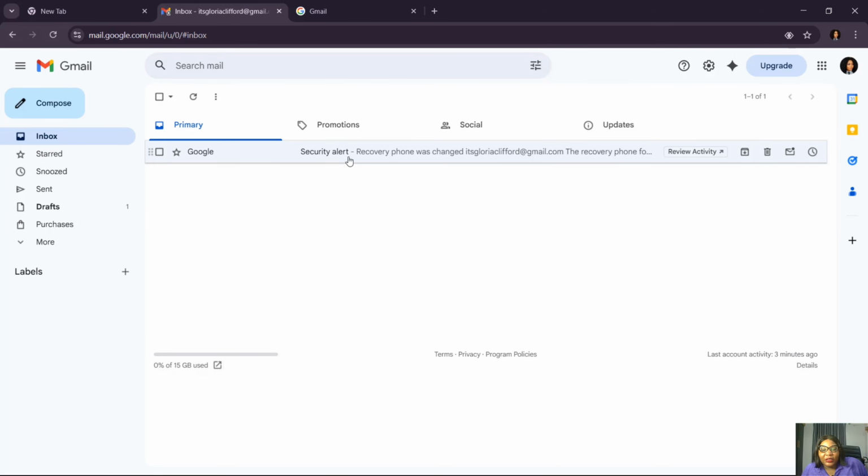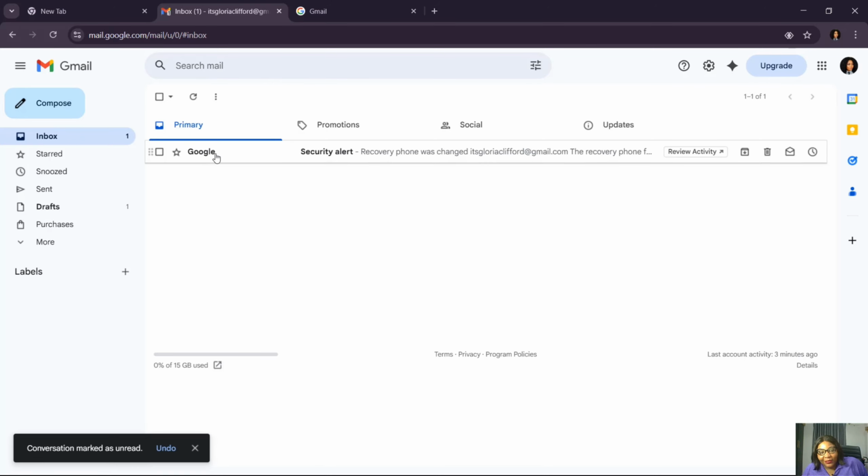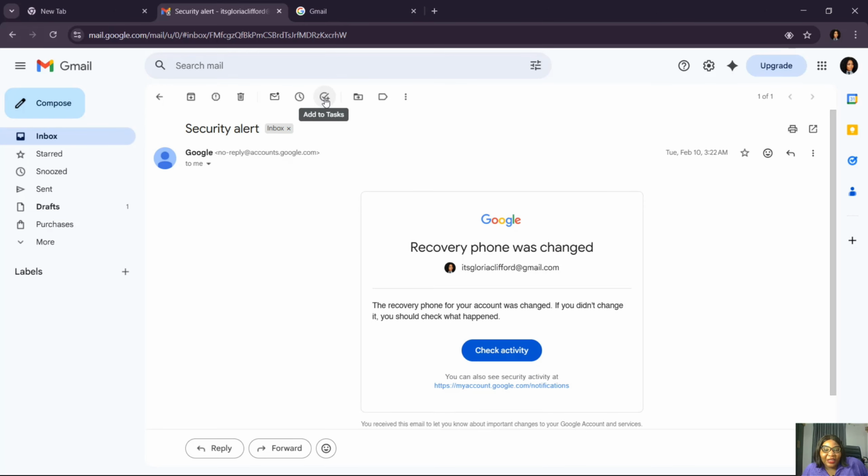So we now have this. So we've talked about this. This is marked as unread. So as I've opened this message, I can easily click on here and it's going to show as if I have not read it at all in my inbox. Now, let's talk about add tasks.